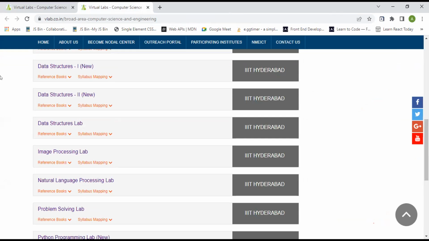Data structure is one of the major subjects. So there are 3 labs which cover different concepts of data structure. That is data structures 1, data structures 2, and data structures lab. All the 3 labs are developed by IIT Hyderabad. I'll demonstrate one of the experiments from the data structures lab.